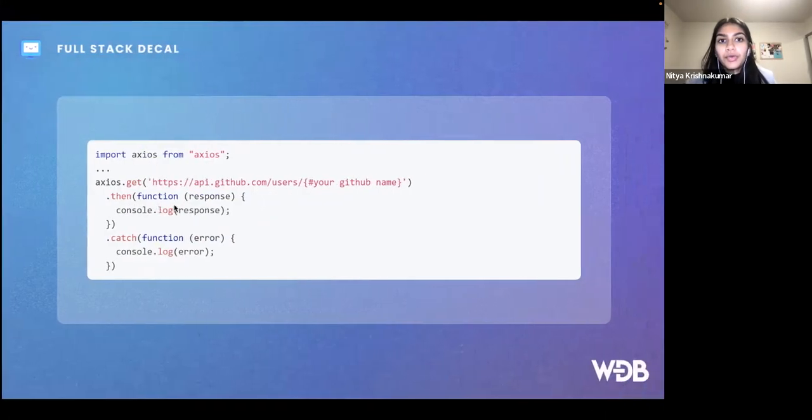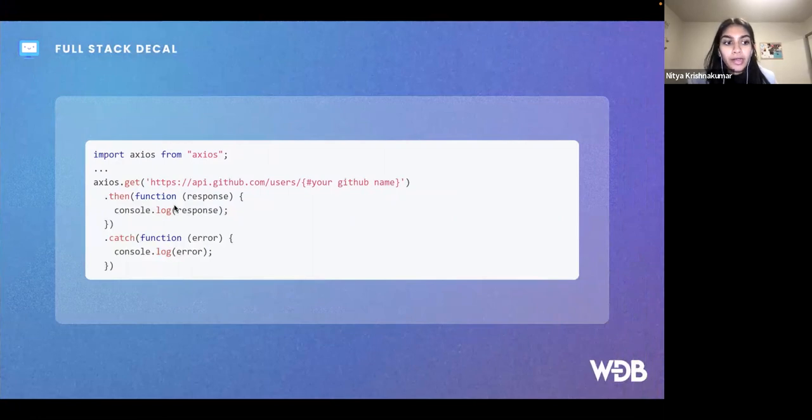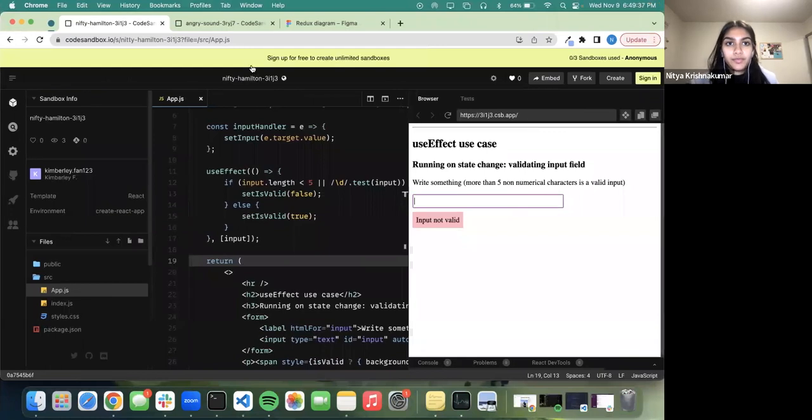Okay, but I'm going to go through a demo of a more in-depth example so you can see how it works. Okay, so can everyone see my screen? I'm assuming yes.